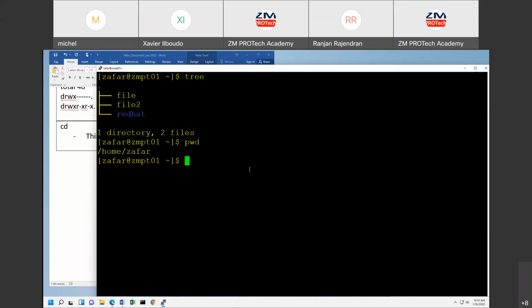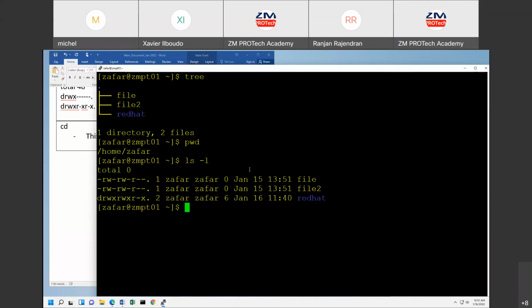Okay, let's do a regular ls -l. You see, there you go. You have file 1, file 2, and a regular directory called Red Hat here. So this is the same thing, but when you use the tree command, it's a little bit more visual so that you could see it better.